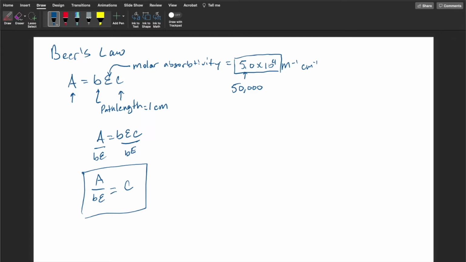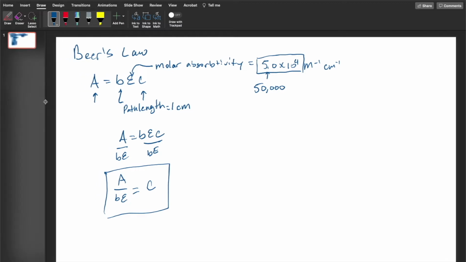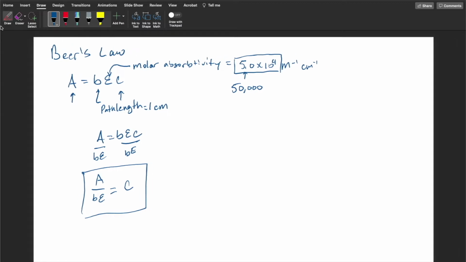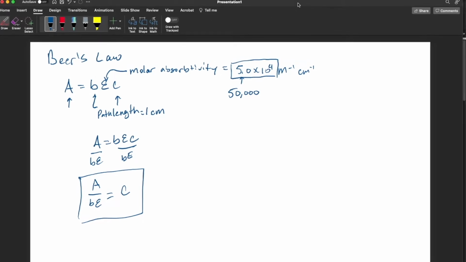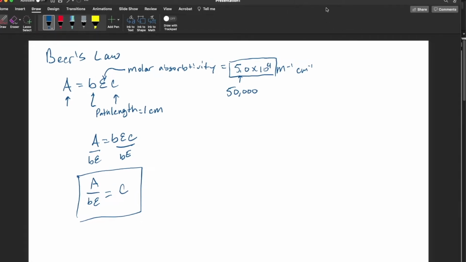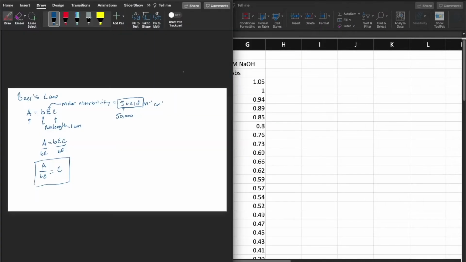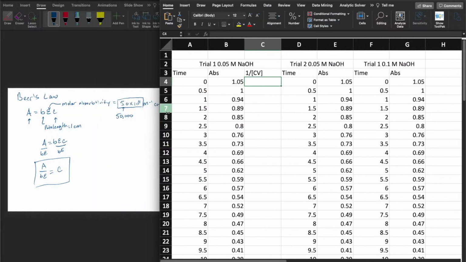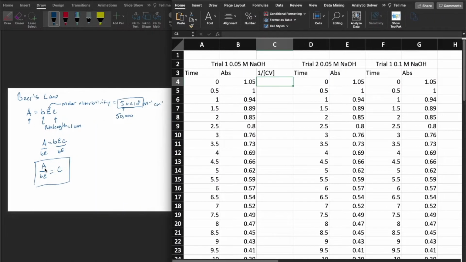right? So to do that, I'm going to actually move my window over just a tad, so we can see both at the same time. There we go. And then there's the Excel file. We'll move that over just a tad bit too. So here's A equals B E C for the absorptivity, right? Here's the 50,000 for the molar absorptivity value, and then the path length is 1 centimeter. So in this very first cell right here, that's right under the 1 over CV, what you're going to do is type in equals, right? And then 1.